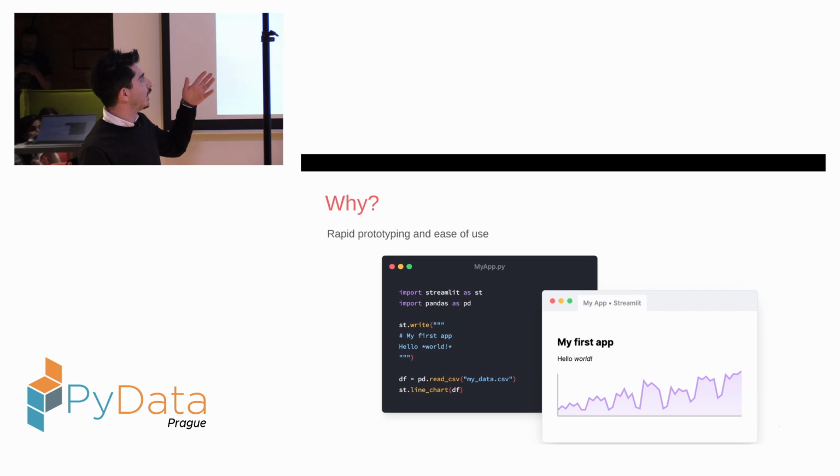Here on the dark background, you will see a really simple few lines of code, and then it turns into this nice web page. So why do you need this?